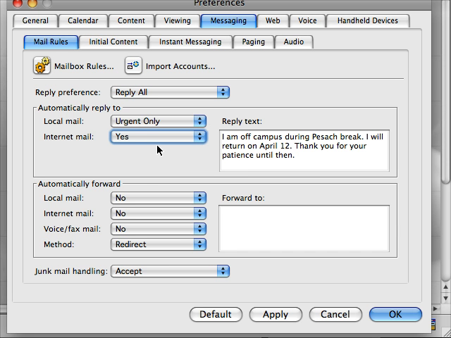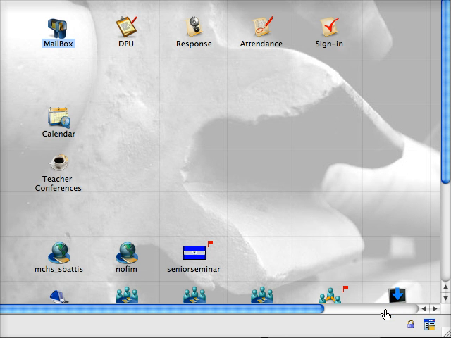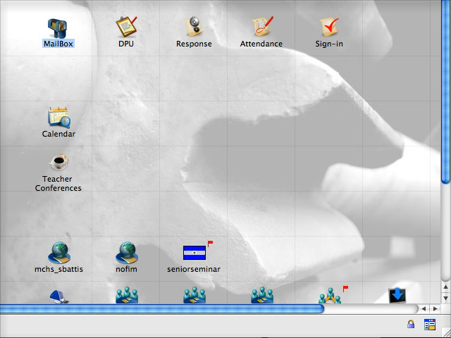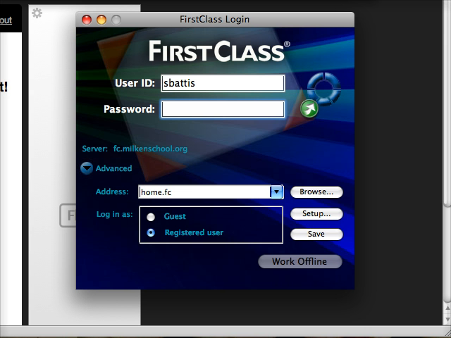So I set local mail to urgent only, internet mail to yes, and then I'm just going to click OK, and it sticks. And the nice thing is you can't forget that you have this set, because when you log in, and here, let me log out and log back in again to demonstrate this. Watch what happens in the bottom right corner. You get a little reminder every time you log in, in the bottom right corner of your screen, that you have auto reply on, and it gives you links to turn it off or to ignore it.